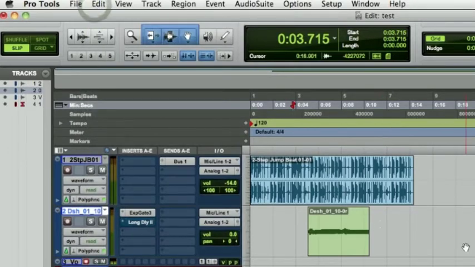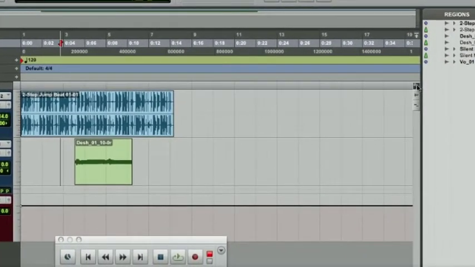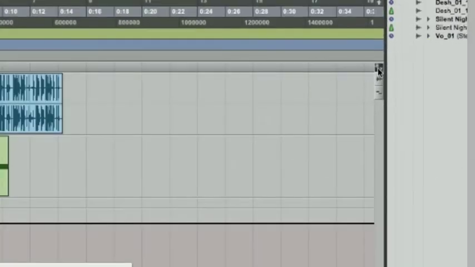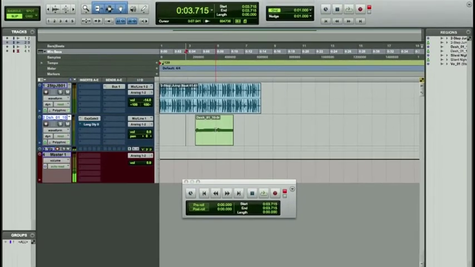Now with keyboard focus on, which I can enable by clicking over here where it says AZ, that would enable keyboard focus for this particular window. And now I don't have to hold on modifier keys, but I can just hit the key and execute some specific commands, which I'm going to show you right now.